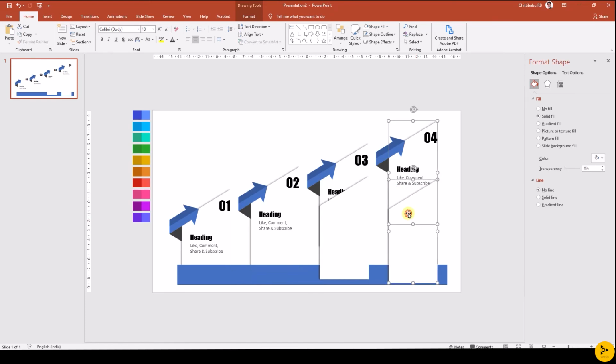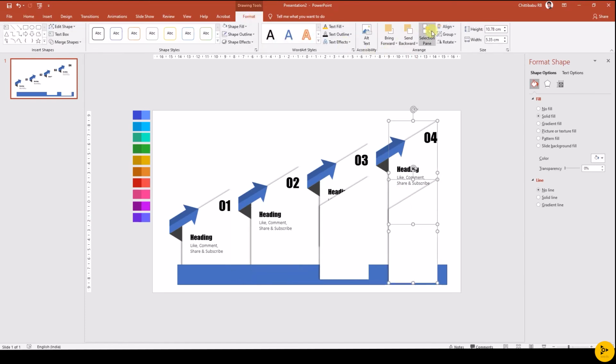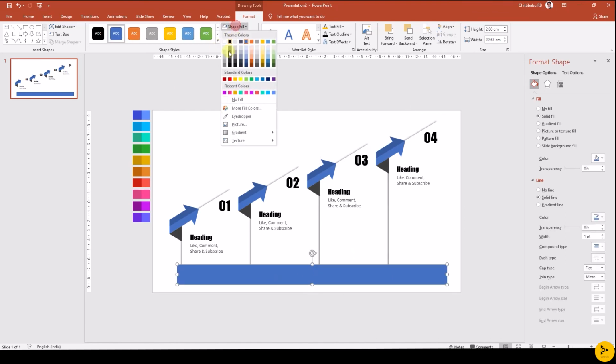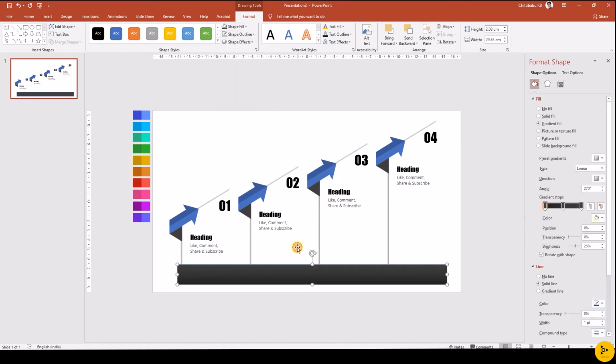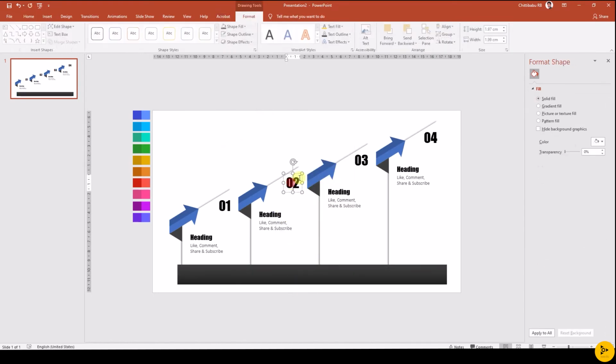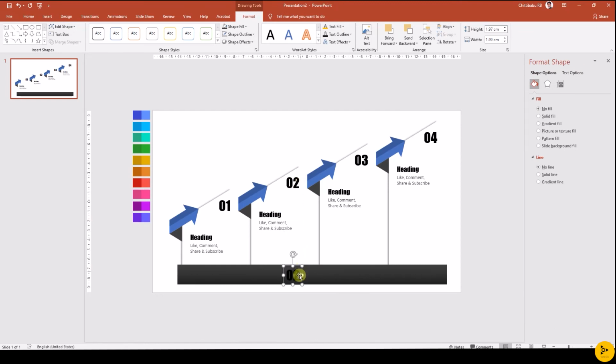Select both the shapes in the fourth segment and combine using Merge Shapes. Select both the shapes in the third segment and combine. Now change the color of the base shape to dark gray and add some gradient. Remove the outline. Add the main title to the base shape.